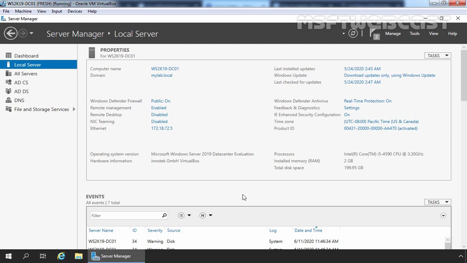For this demo, we are using the TSLab created in VirtualBox. This is a domain controller for the mylab.local domain with the host name ws2k19-dc01. We will be installing the Work Folders role on our domain controller. On this server, I have already installed and configured Active Directory Certificate Services, so our domain controller is also acting as a root enterprise certification authority.